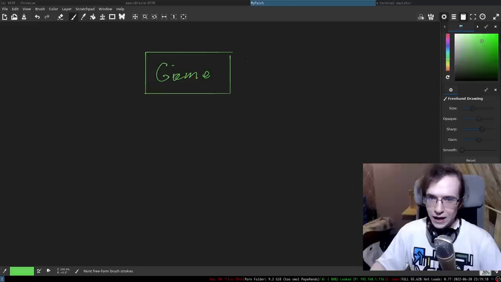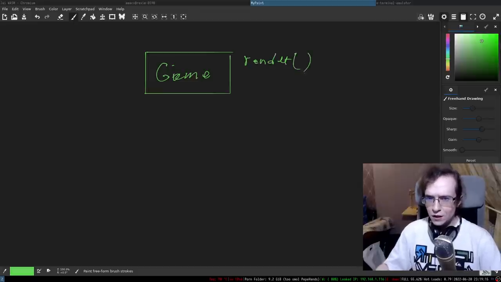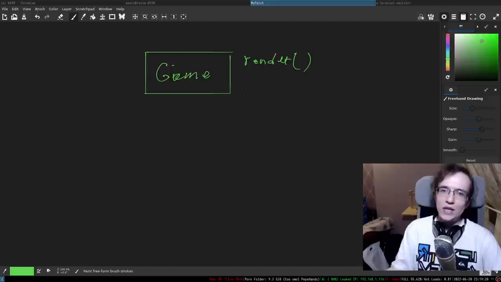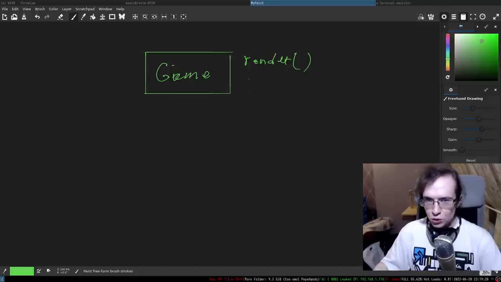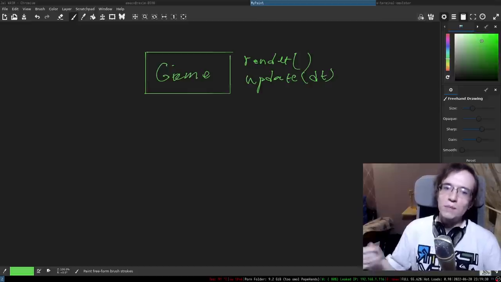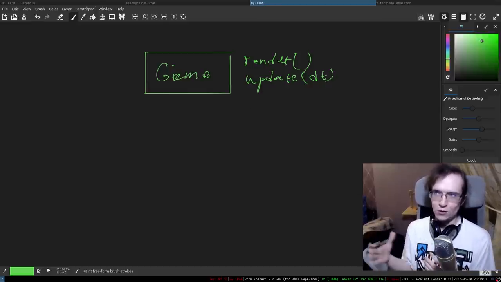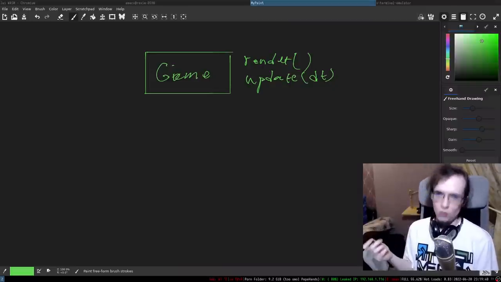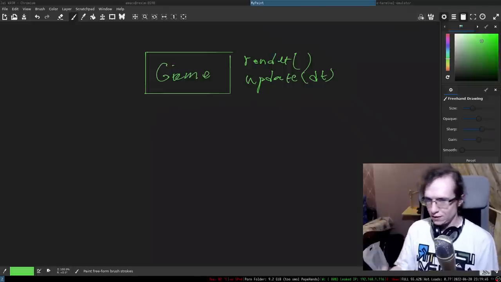For instance, it will have methods like render, right? This is a function that should be called by the platform every time you need to render the next frame. It will also have an update method that accepts delta time in seconds. It will be called every time the platform wants to update the state of the game, when the timer fires off. Because every frame you need to update the state of the game to get to the next state and stuff like that.